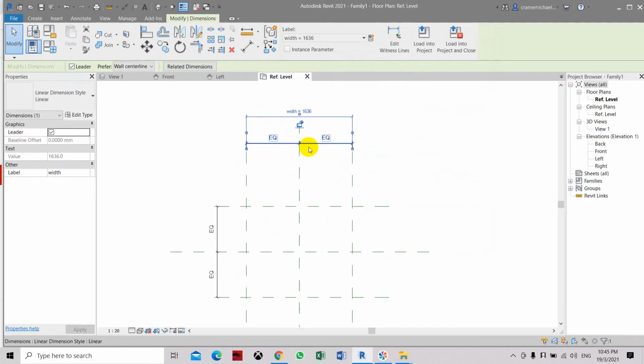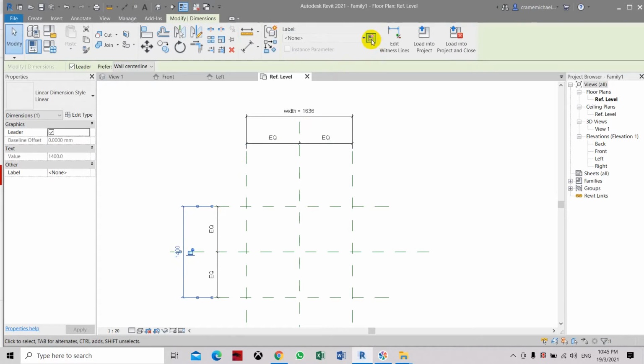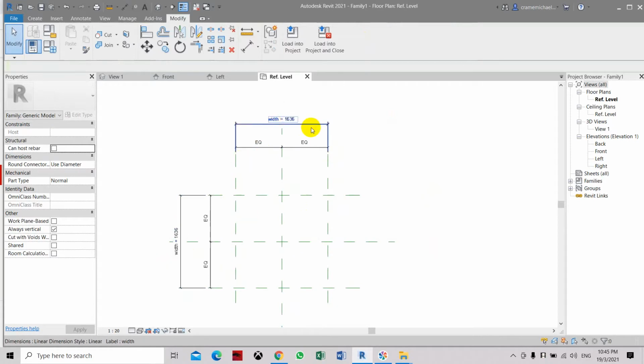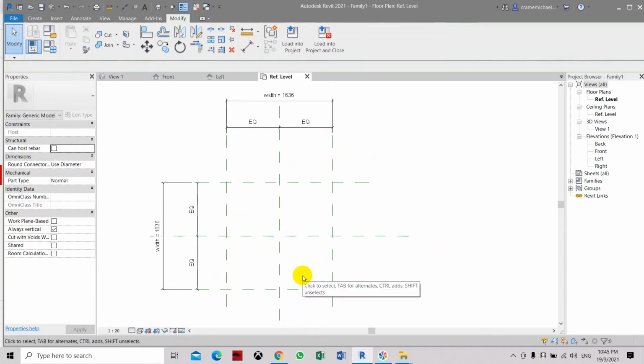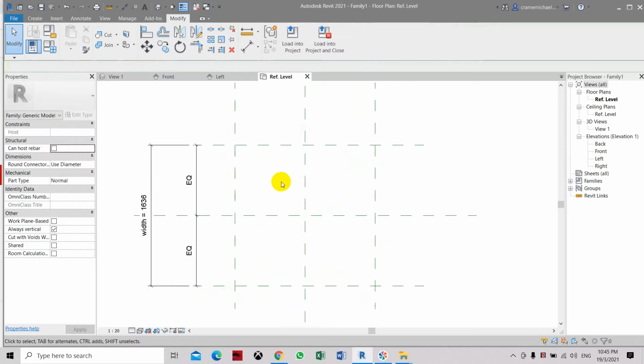It's a square chair, so let's make it the same parameter. So here let's click the dimension. Let's click this and set it as width. So as you can see, it's a square shape. So this is the chair pad that we're going to create.